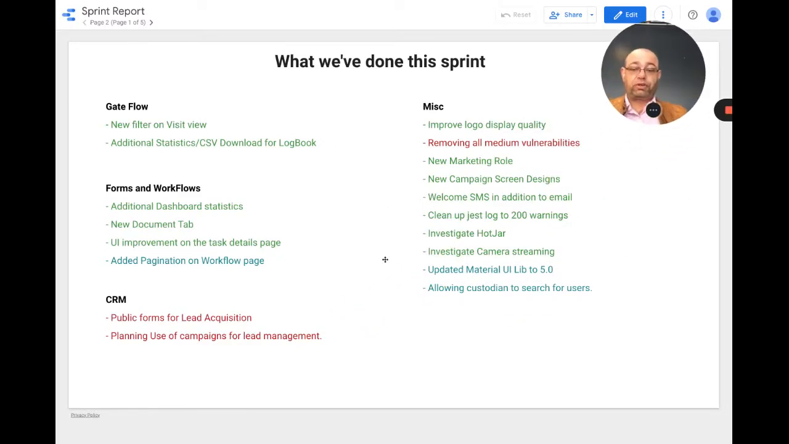Welcome to the engineering seminar update for the sprint ending on March 29th, 2022. So this sprint, we've worked on GetFlow, forms and workflows, CRM, and miscellaneous tasks.